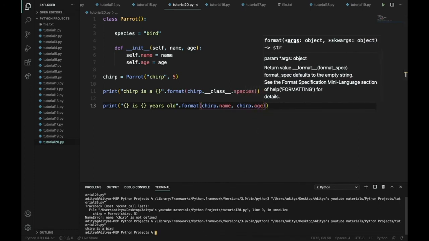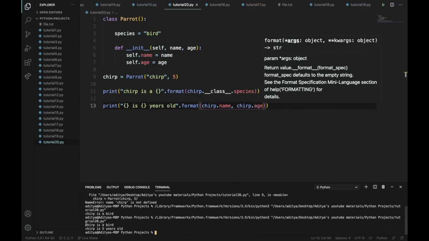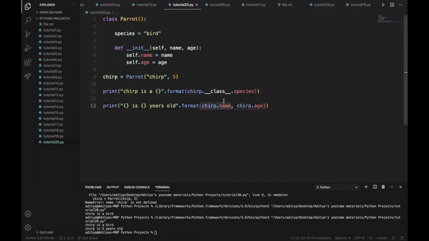And we can save these. And when we run it, it says chirp is a bird from our previous print statement. And then it says chirp is 5 years old because it gets chirp.name from the self.name in the init function. And it gets chirp.age from self.age in the init function and fills them into these brackets. So that's basically the basics of classes. And if you get confused, you can always rewatch this video. And if you just wanted a review, just watch this in like 1.5 or 2 times speed.